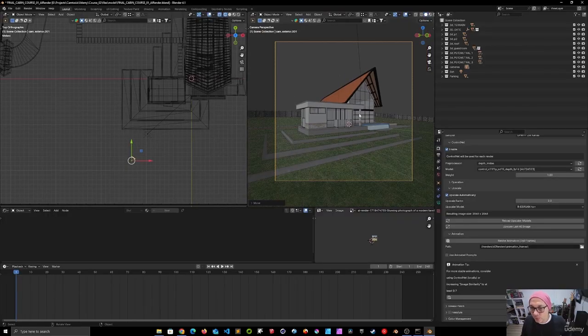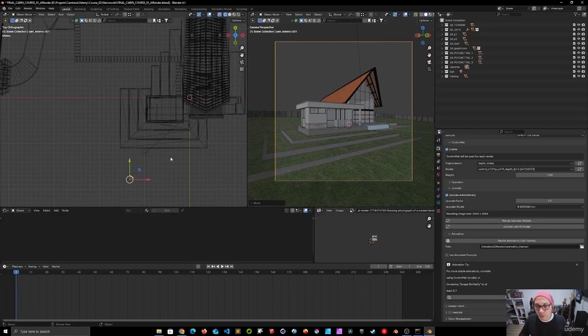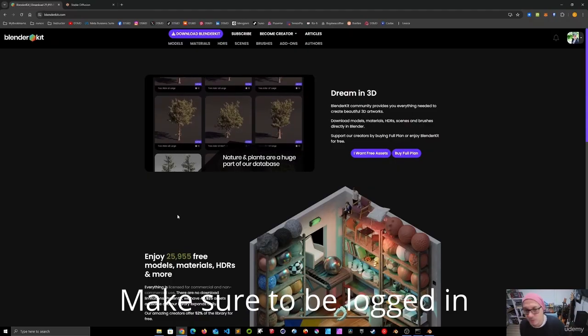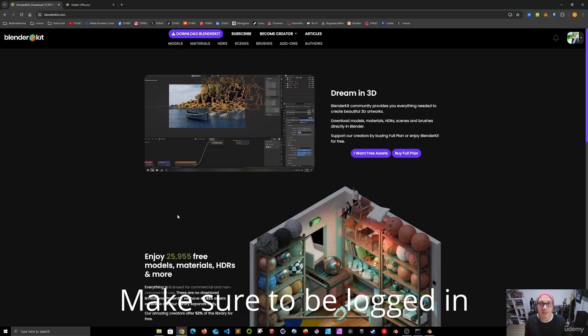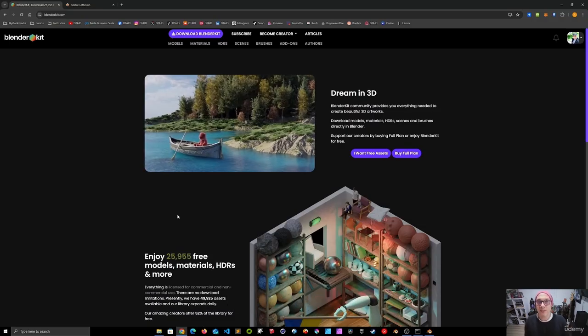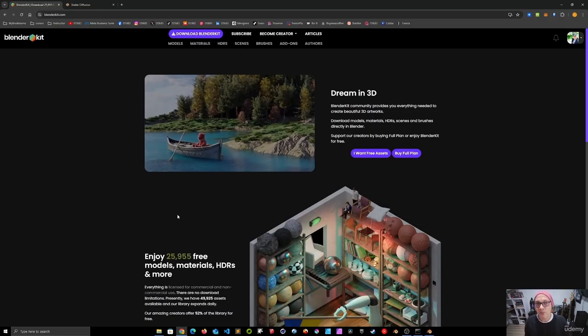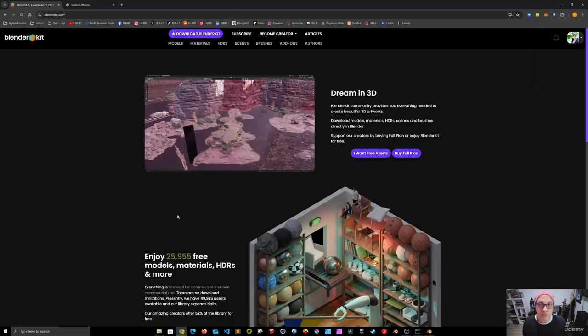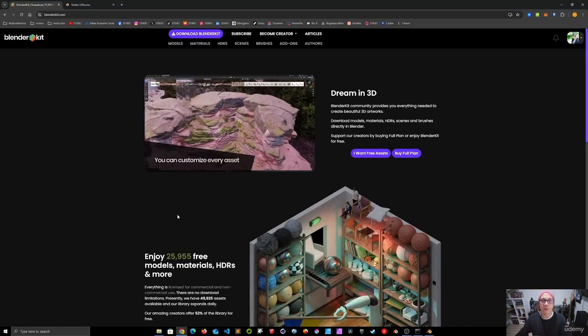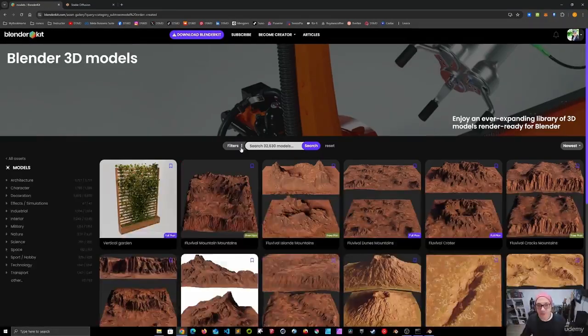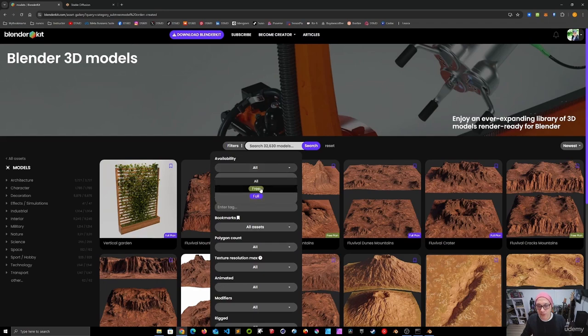And before rendering, we are going to learn how to use the other plugin that we installed, BlenderKit. So go to the BlenderKit website. So as I mentioned, BlenderKit is a site that creates optimized assets for Blender like models, materials, HDRI images, and scenes. So click on models. From the filters, select free.